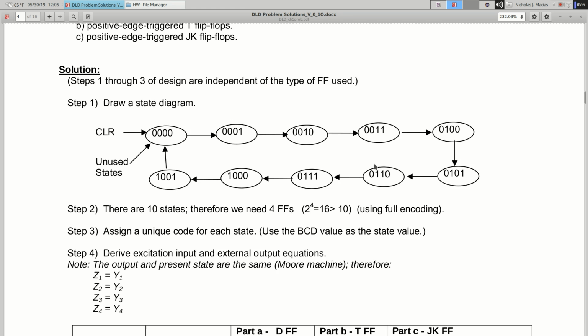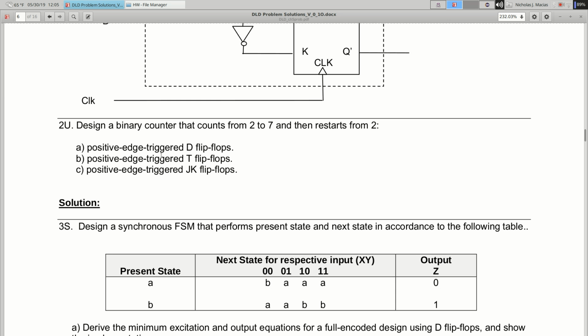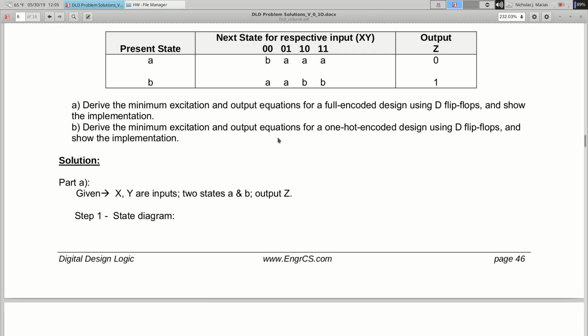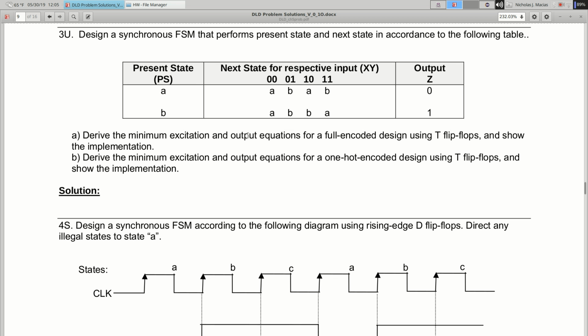So for a counter, the output is the count value. So a binary counter that counts from 2 to 7, there you're going to need 3 bits for your output because you need to represent the numbers 2, 3, 4, 5, 6, 7. Right? 7 takes 3 bits. Question 3, you're told one output Z, so that's straightforward.